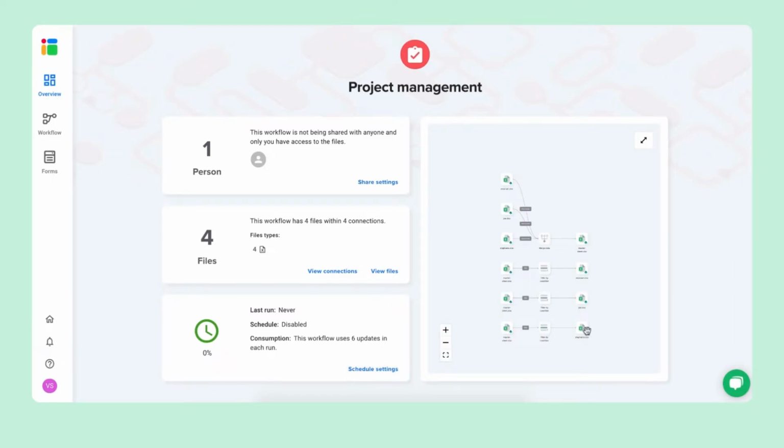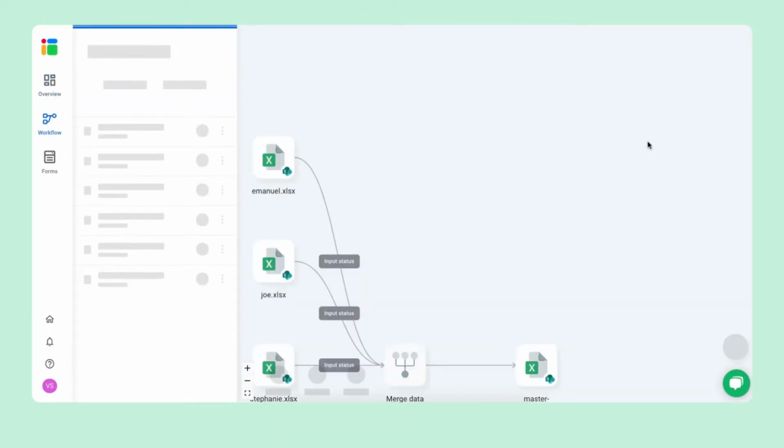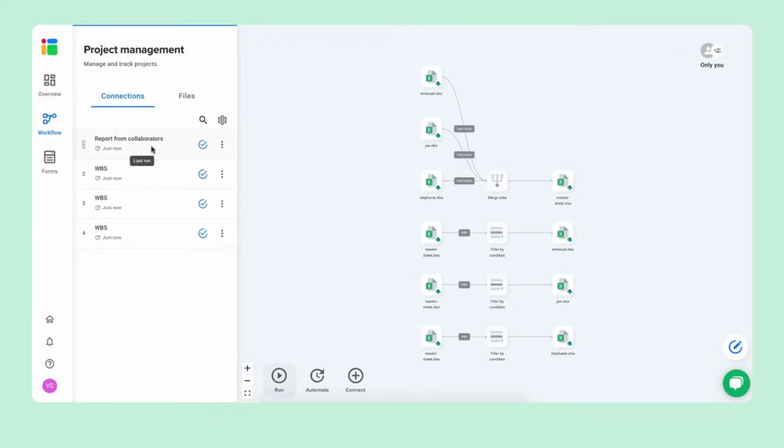When you go to the workflow overview, you'll see the connections between the files. And here in the list form, you see the 4 connections. We have the report from collaborators connection. This is where the task's progress is being sent from all team members into your master sheet. And then you have a WBS connection per person. So we see those separate connections here at the bottom. Emmanuel receives his tasks, Joe as well, and Stephanie as well. Only theirs. Let me show you the master sheet first.